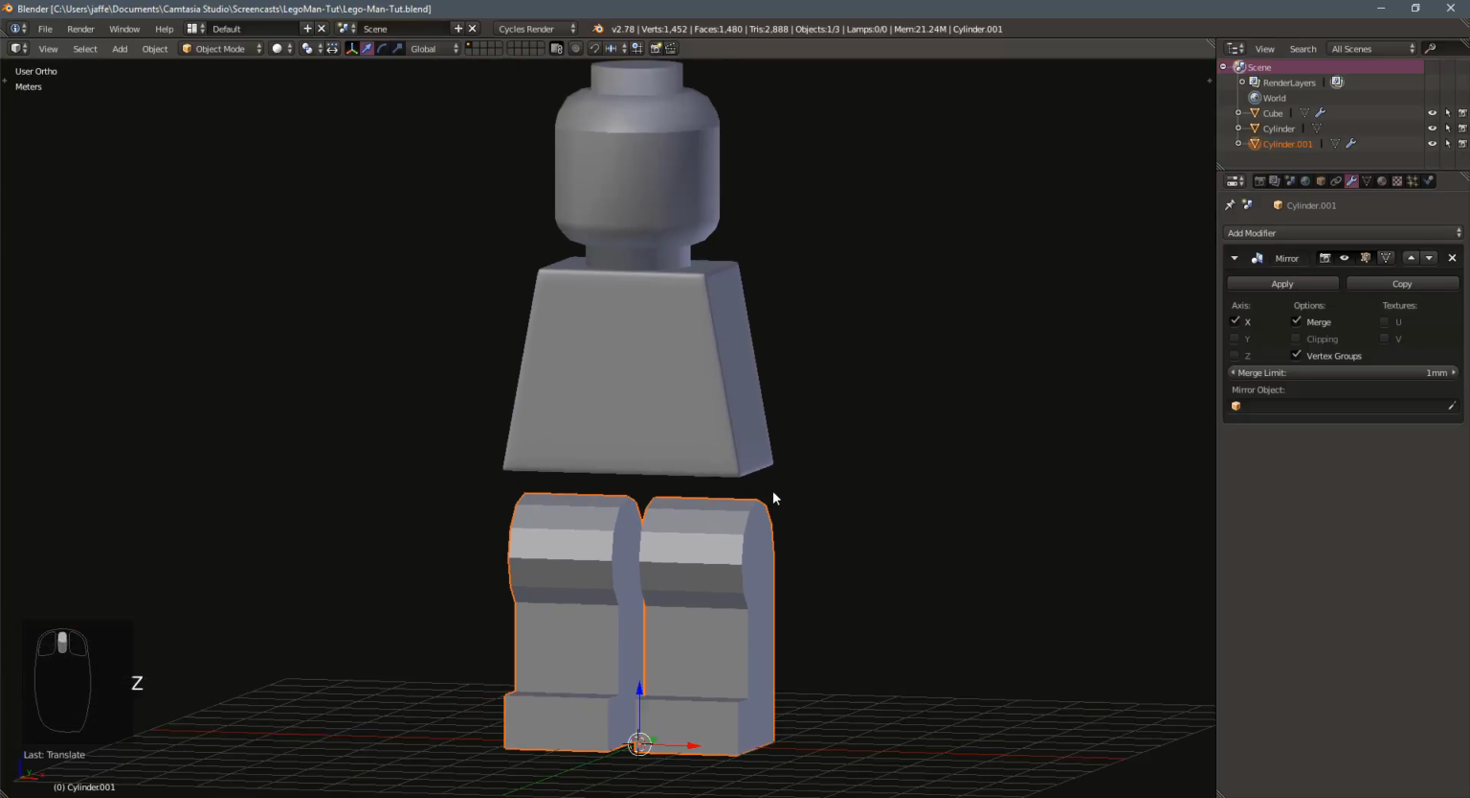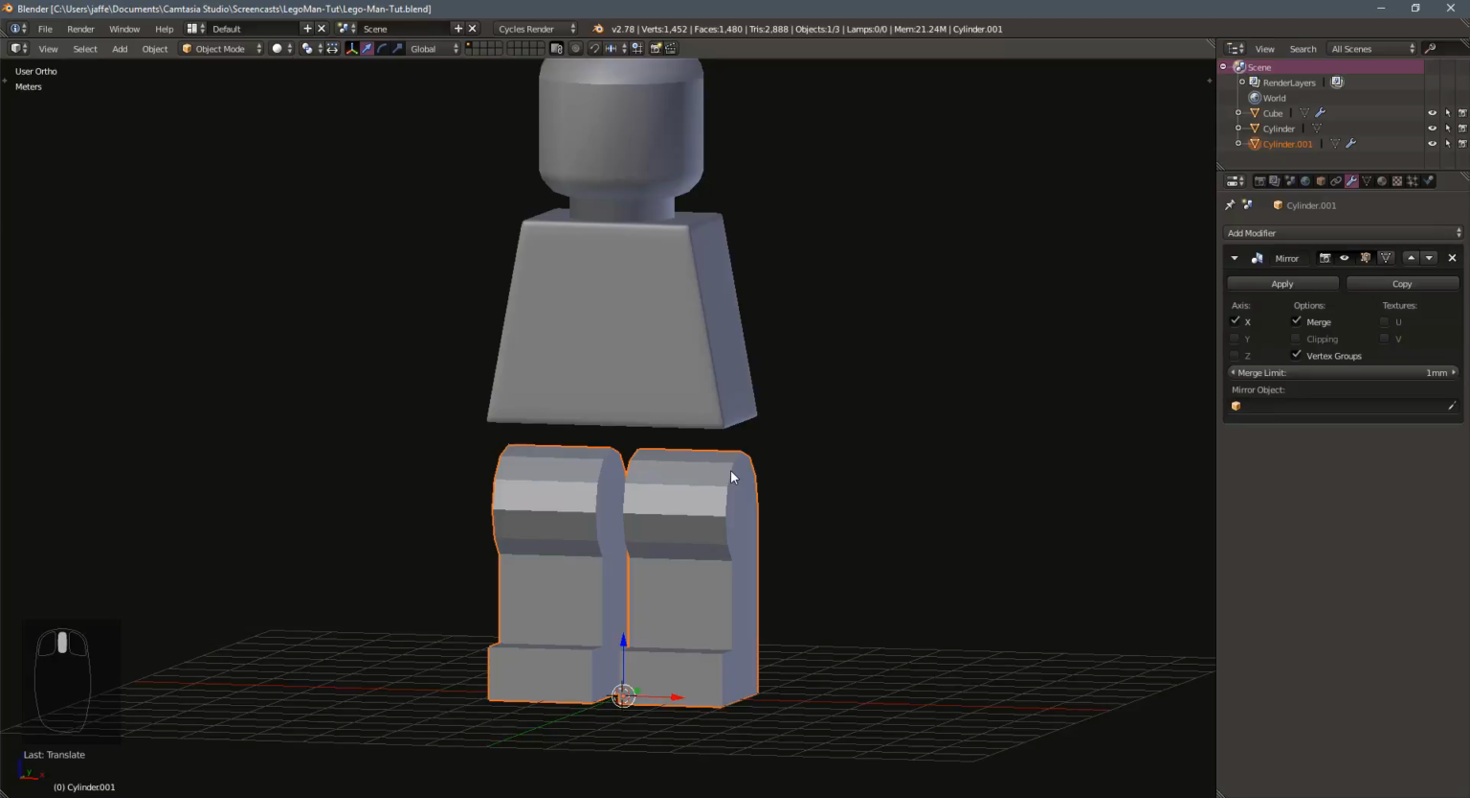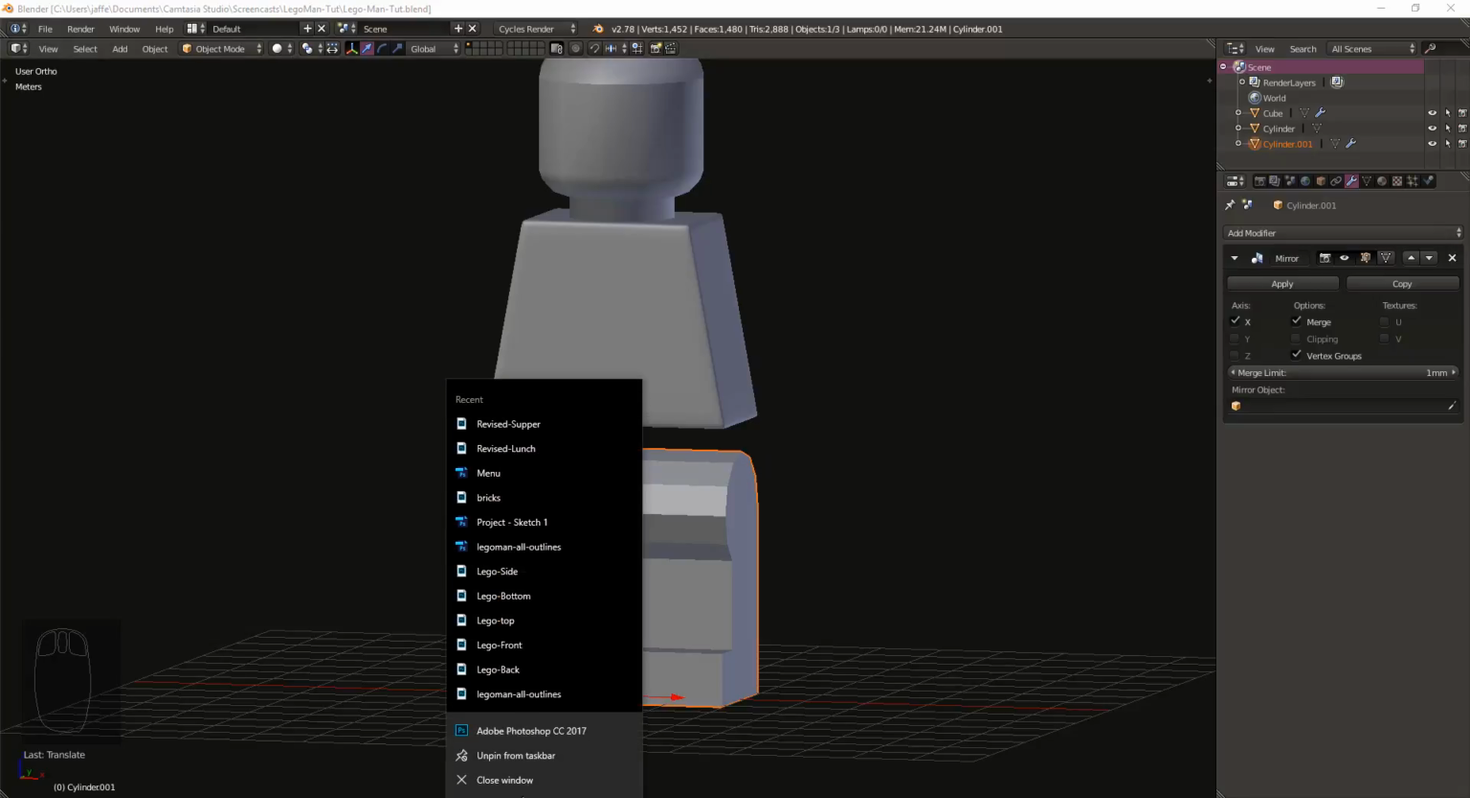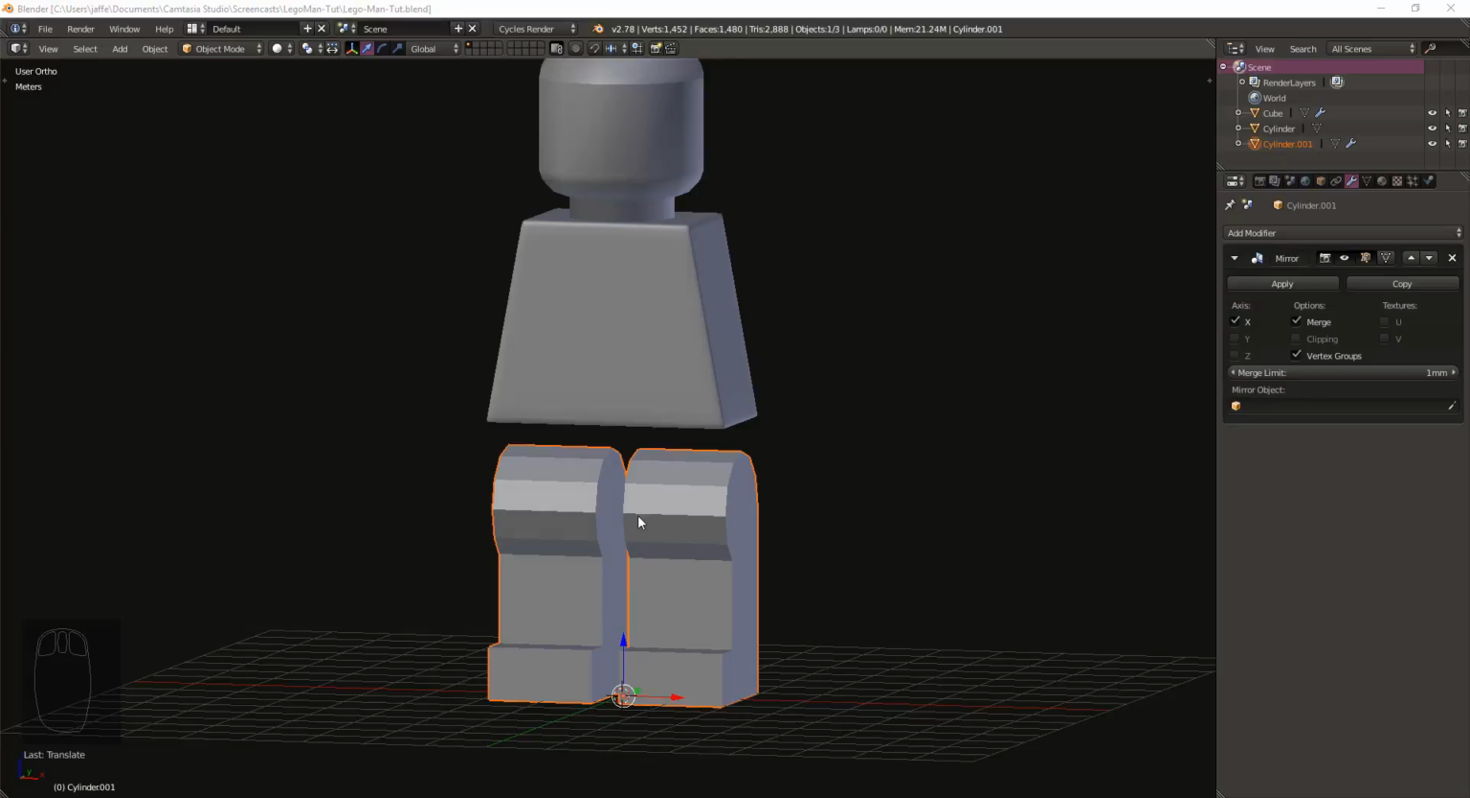My computer's having a little bit of a moo cow right now. It's because I've got Photoshop running. Photoshop takes such an amount of energy. Let me go ahead and close Photoshop out.